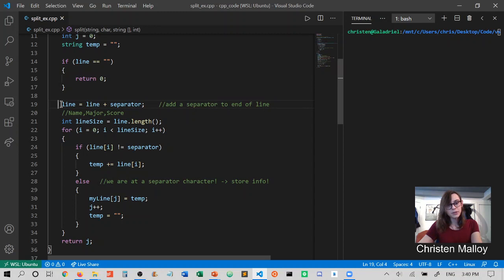The next thing I'm going to do is add a separator character to the end of the line of information that I just grabbed and passed into the function. So say we have name, comma, major, comma, score. The only way we're going to denote that score should be stored is if we see a separator character following it. So we're going to add the additional separator character so that we sum up all of the score information, see the separator character, and then we add it into our temporary array.